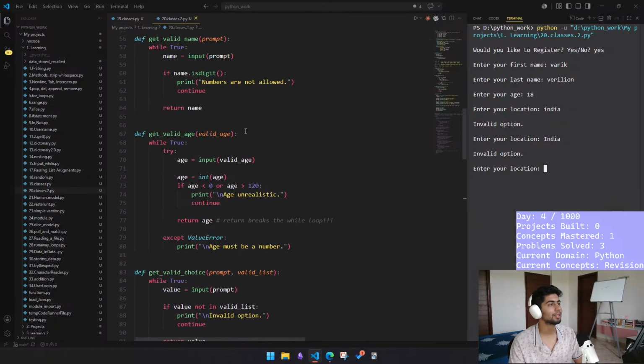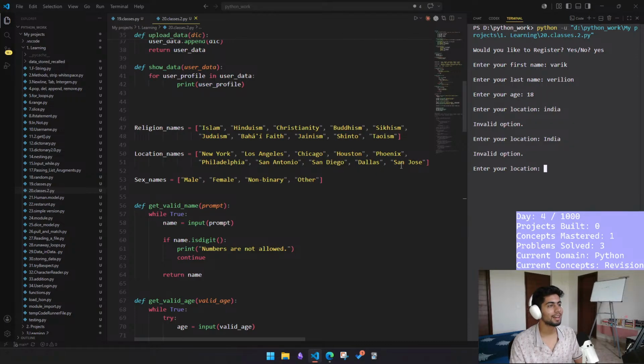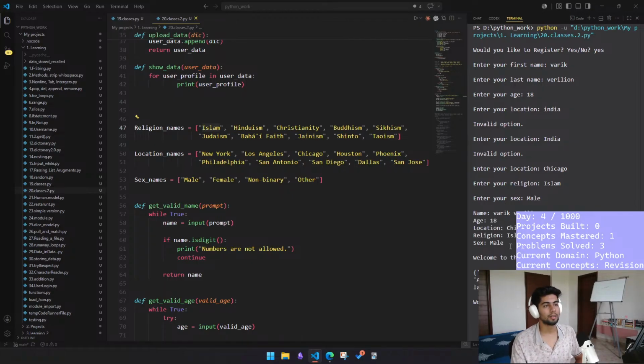Hey, location, okay. I didn't add India as a location. Damn, let's just add Chicago then. Chicago. Enter your religion. I don't have any religion. Oh, I'm an agnostic. Well, let's just add Islam for now. That's definitely male. Name, it shows user profile. Welcome to server, Varric Aurelian. Now it shows us the list. So first name Varric, last name Aurelian, age Chicago, religion is Islam, sex male. Would you like to register? No.